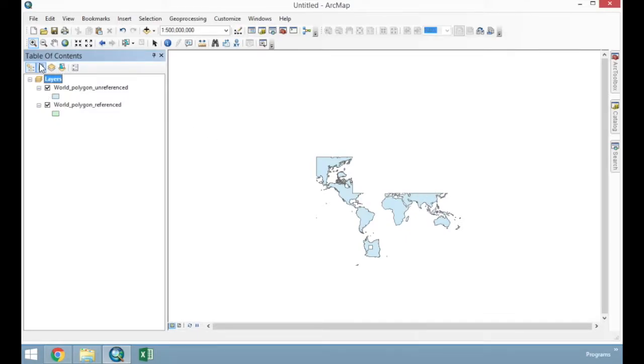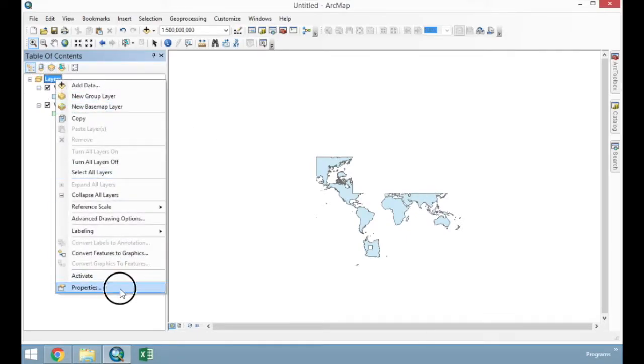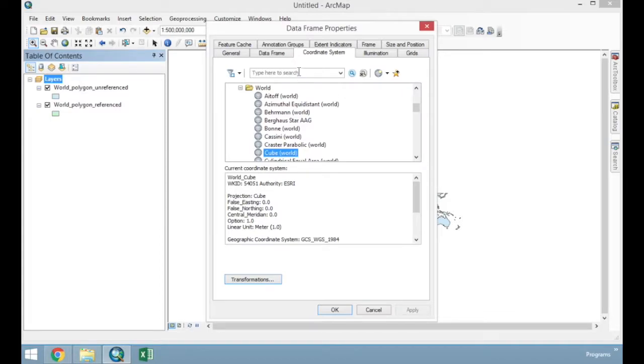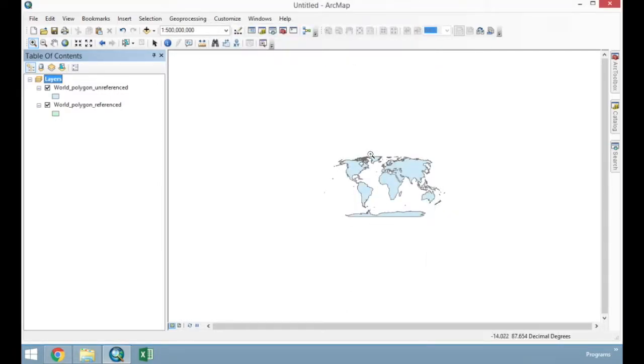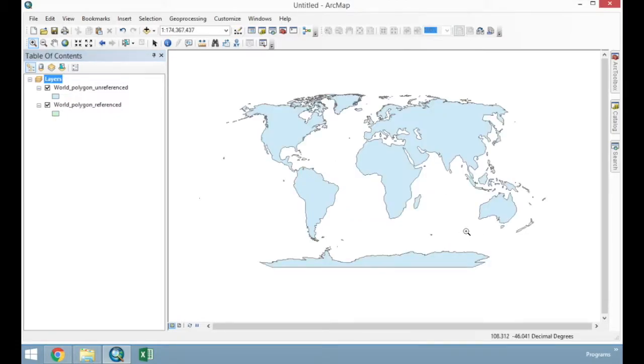So quite an interesting look. If we go to Properties again and change this time, we're going to search for World Robinson, 54030. Now you can see the tree, so you could find it by manually navigating in future. And we see that we've got a little bit of a rounded element now to the world. So it's starting to squish down the higher latitude data.